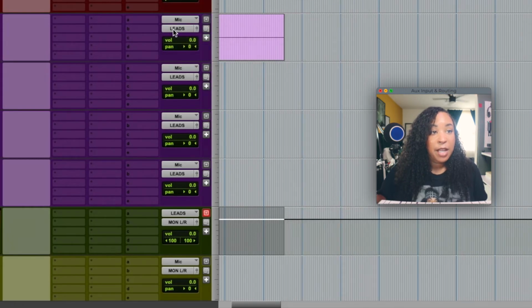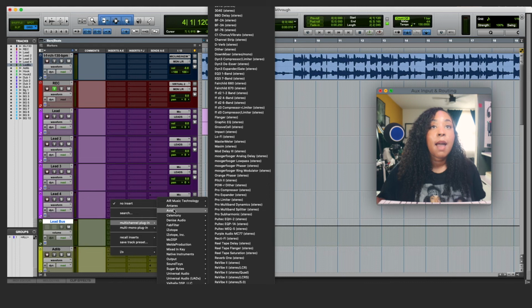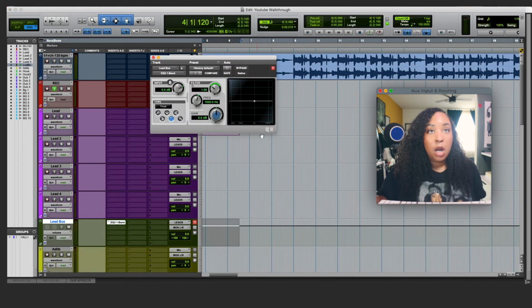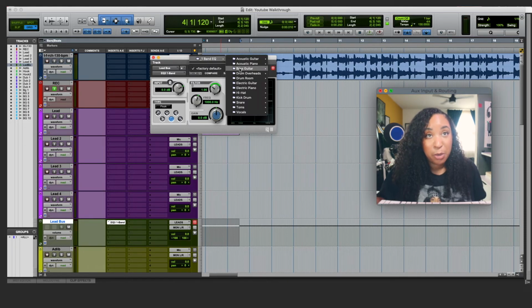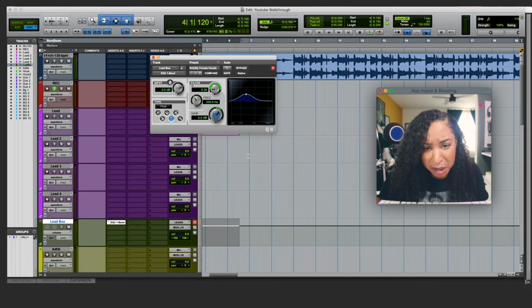So there you go. And so now if you want to come down to the lead bus and add, let's go to Avid and use some stock plugins. Let's say you want to add an EQ. Let's just put a basic EQ on there. And I think the best way to start, if you have no idea what you're doing, is to just go right into their presets. So let's see, we've got our vocal presets, and let's just say solidify female vocals, because that's who I am and what I do.